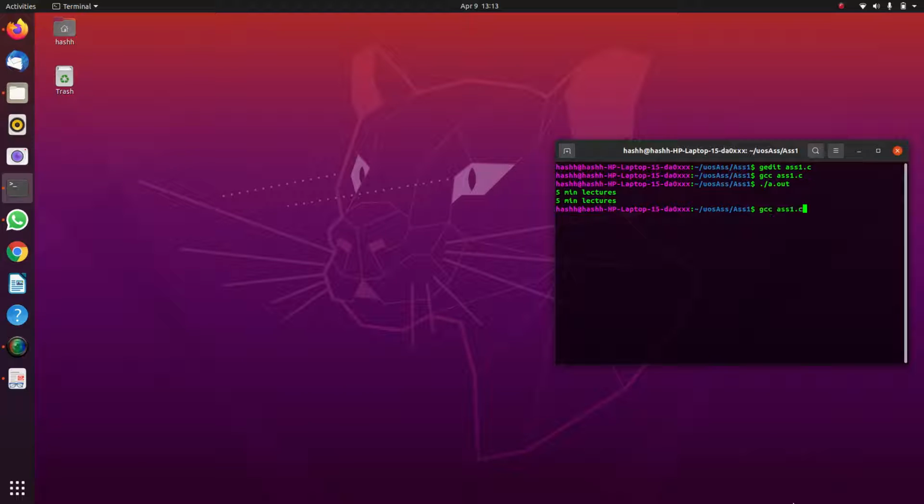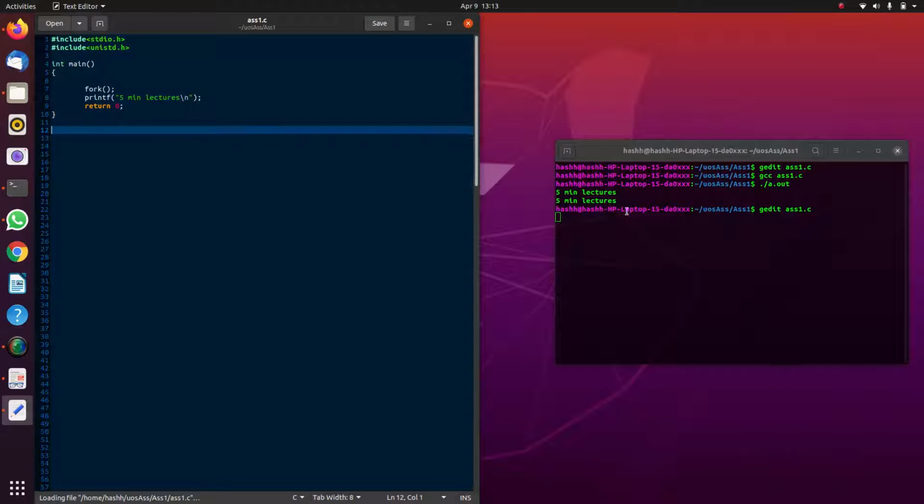Here you can see "5 minutes lecture" is printed 2 times, even though we wrote it in the printf statement only 1 time. Actually, this fork system call generates 2 processes: the first is the parent process and the second is the child process. Both of these 2 processes execute this printf statement, so we see "5 minutes lecture" 2 times on the console.